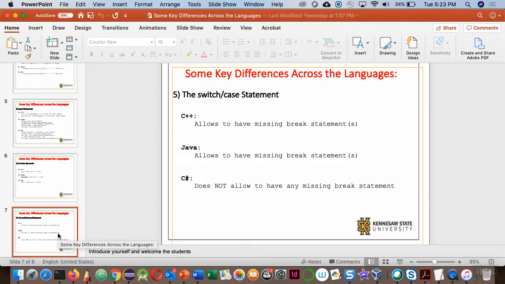We showed in the program that in a switch case statement, C# does not allow any missing break statement, but C++ and Java allow it. Remember, I showed in the demo program that when you miss a break in a C# program, it will give you an error instantly. So these are the 5 differences we have encountered so far. If you remember these 5 differences, then you should be able to convert a C++ program into Java, a Java program into C++ or C#, right? And according to the objective of this course, you need to do that. You need to understand any program in all of these 3 languages.